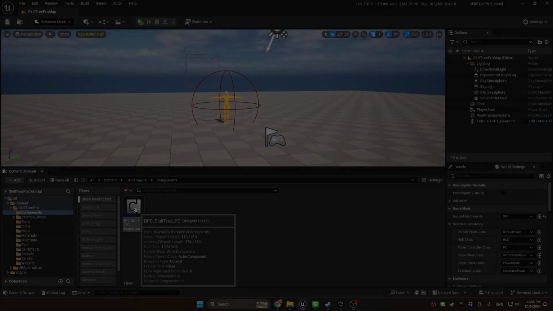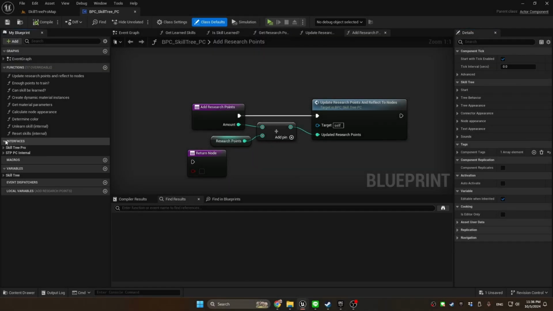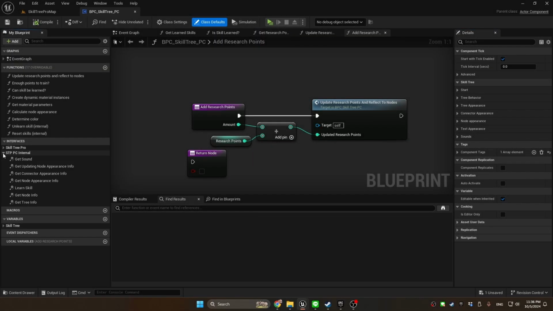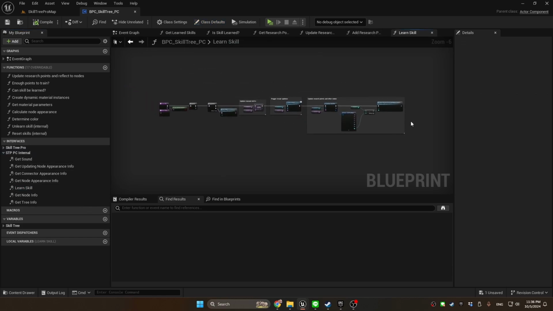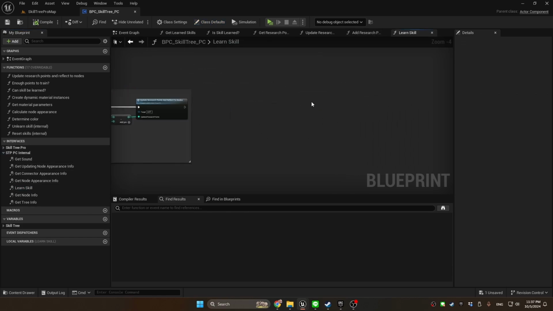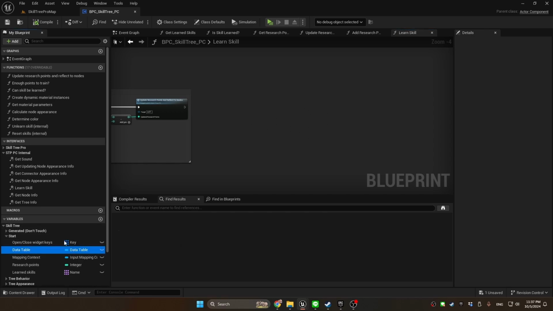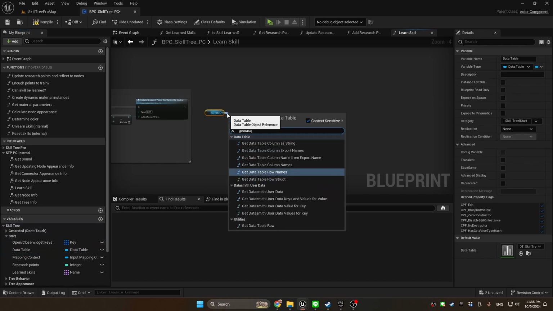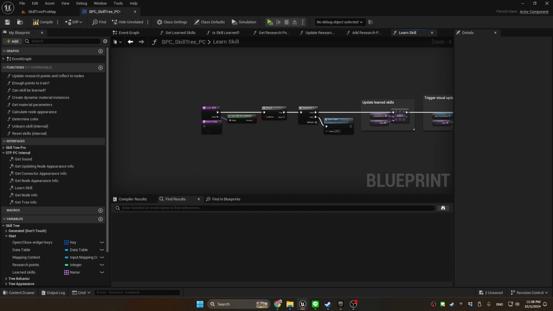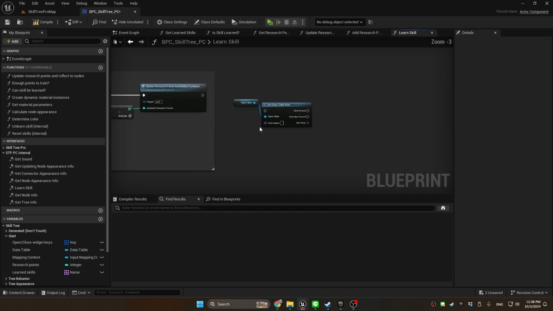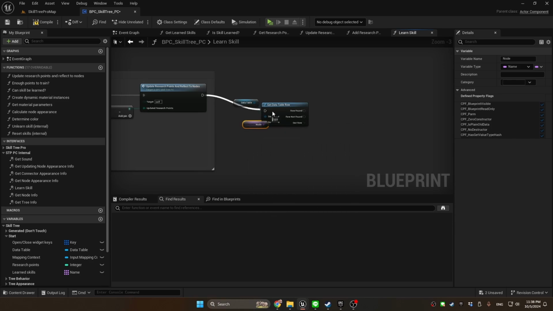Now in our components folder, let's open up our component. We'll expand the interfaces, STP/PC internal, learn skill. And so at the end here, when we learn a skill, we want it to spawn the associated effect class. So to do that, drag in the data table, get data table row, and this node input is the skill that's being learned. So we can get node.